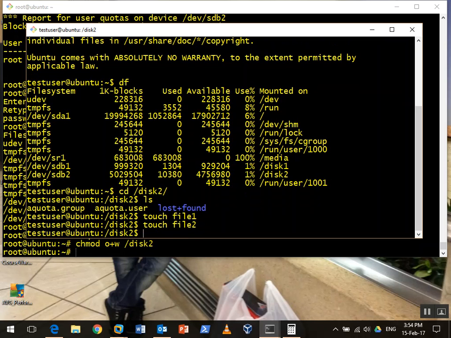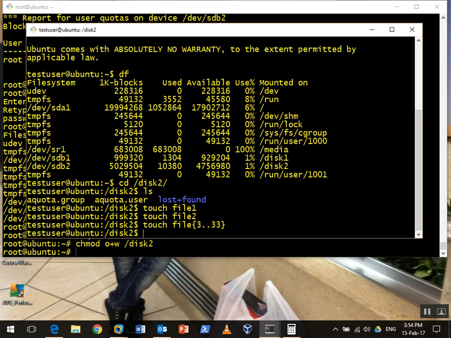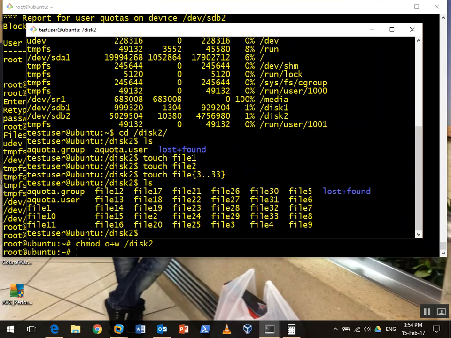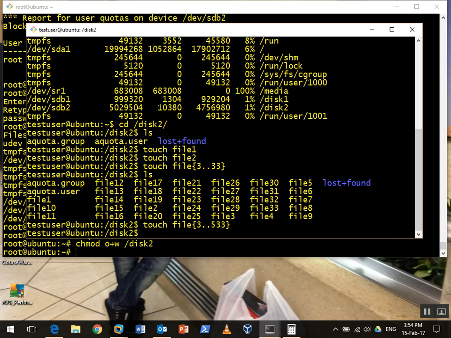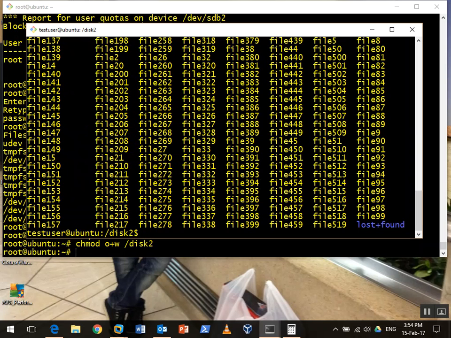File2, file created. Okay, this way it is going to take a lot of time. Let's say from 3 to 33, I got the files created. Total how many files do I have now? Some 33 files. Okay, let's try to create files up to 533. Should I be allowed or should I not be allowed? It should not allow me. Ideally it should not allow me, but it created the files. That's strange. So something is wrong.